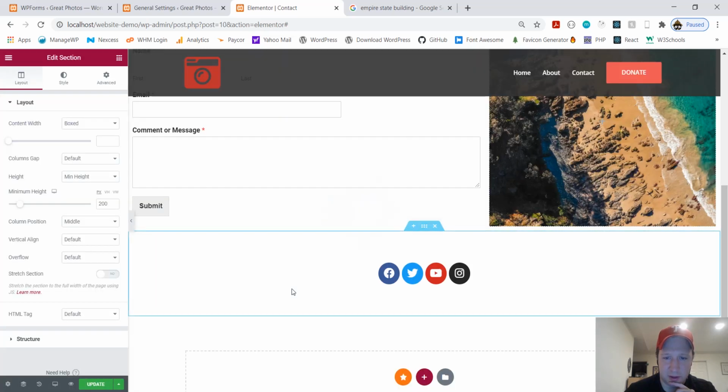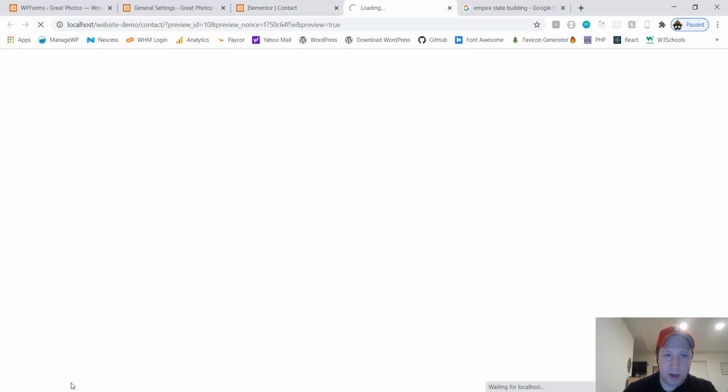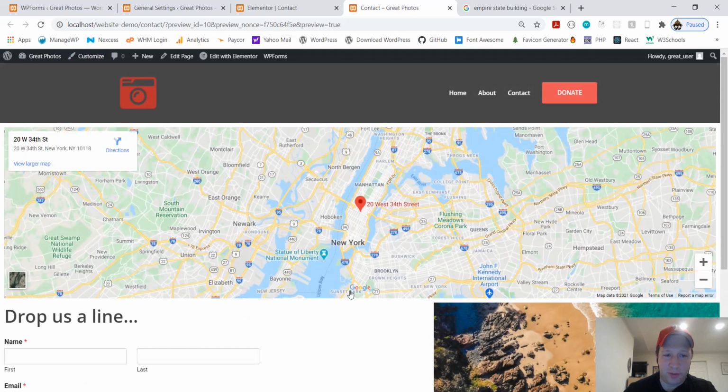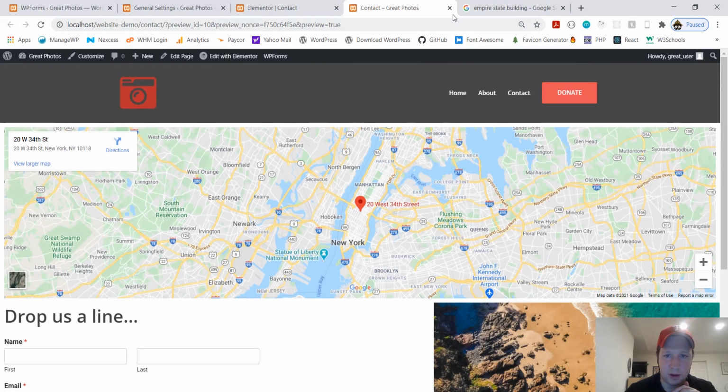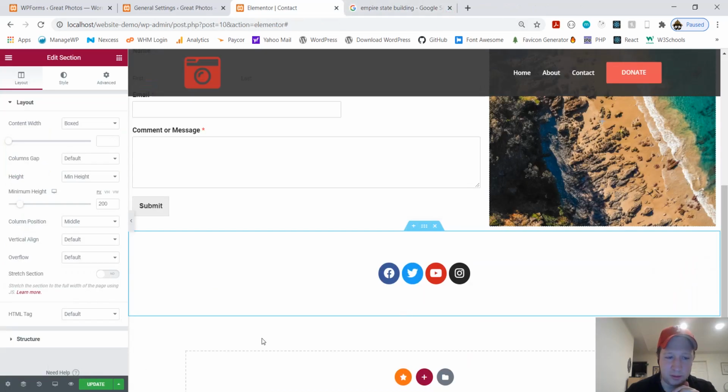So instead of updating it directly, because when you update like this, it updates it live on the front end of the site, you can hit this little preview changes. And it'll show you a preview without saving it to the live site. See that? Actually, it looks a little funky. So anyway, that's just so you can preview it.